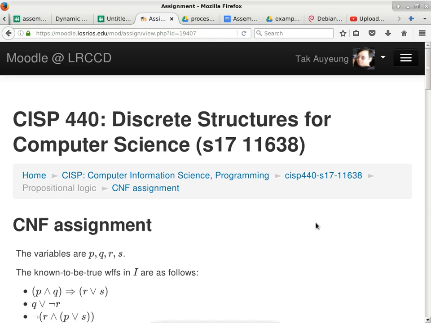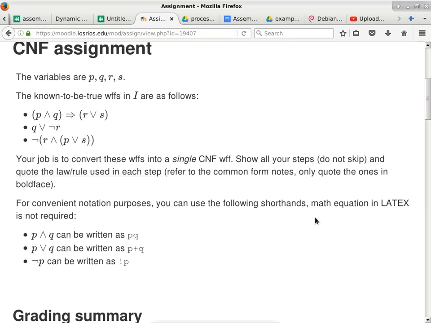So I just want to bring this up, just in case there are any questions about this particular homework assignment. Any questions that I can answer about this homework?